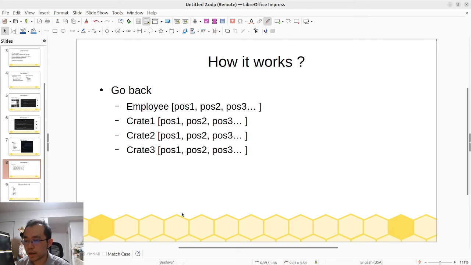About the go back function, it was achieved by maintaining a history list in the object. With each move of the employee, the list in the employee object and crate objects will be appended with a new position, even for the crate that didn't move. Then we can trace back where every object is in each step.